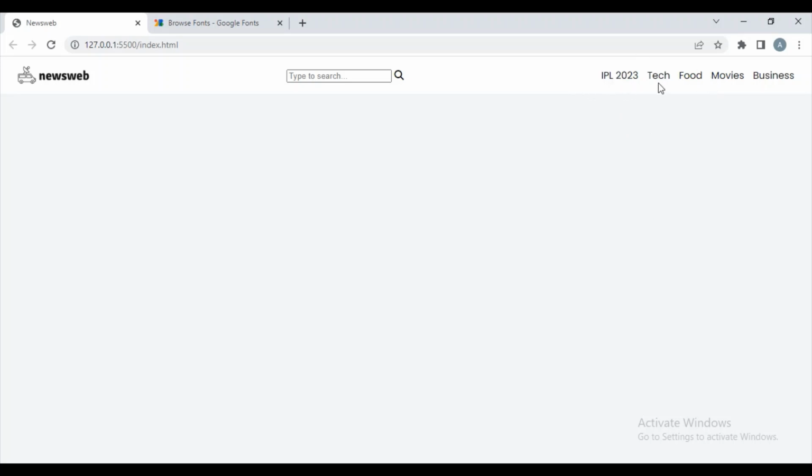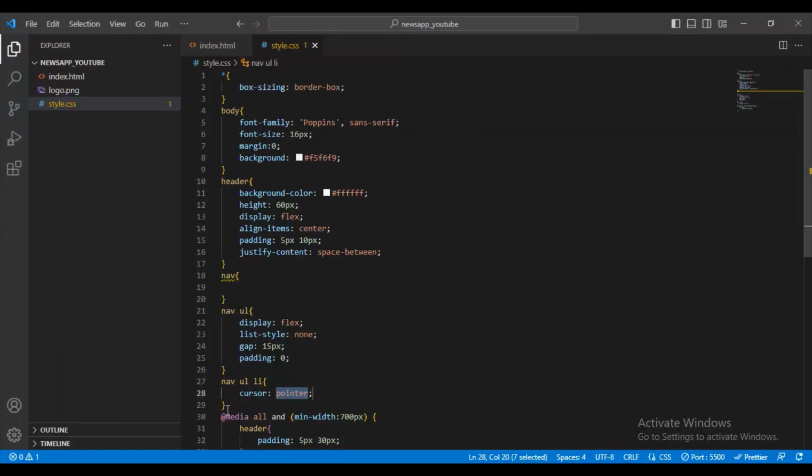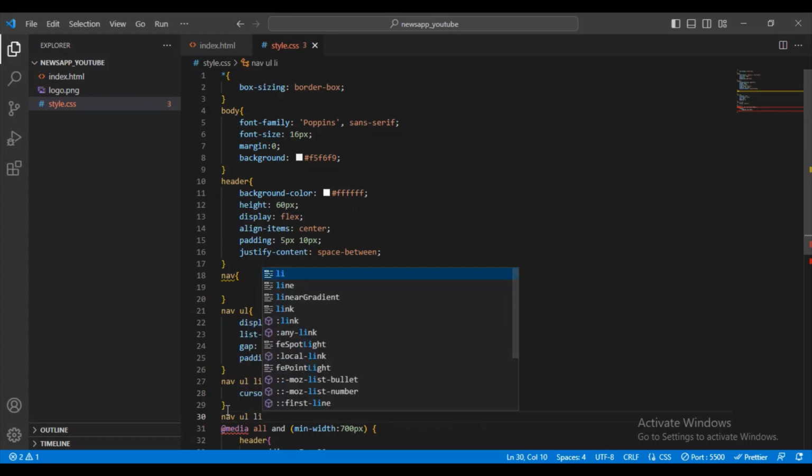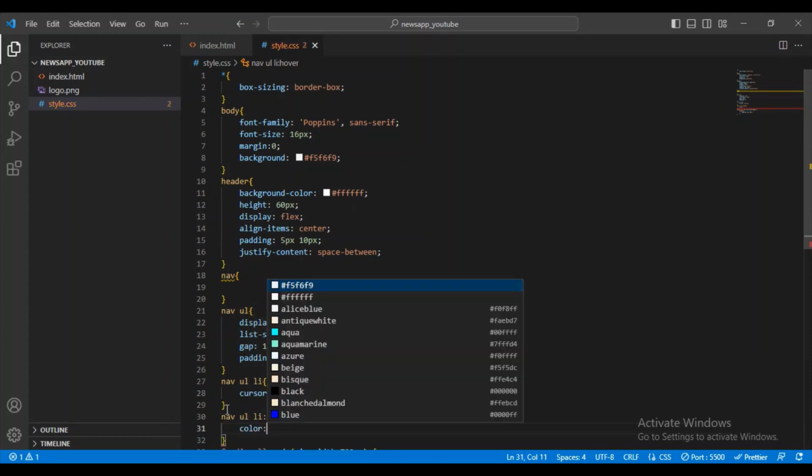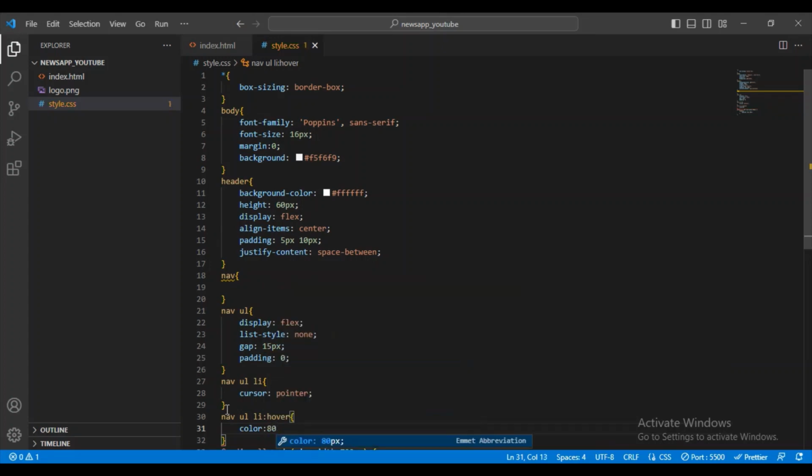And now when I hover on any of these, the text color should also change. For that I will add a hover effect on the unordered list items, and I will give the color. I will choose a blue color. Let me just pick this from the browser.